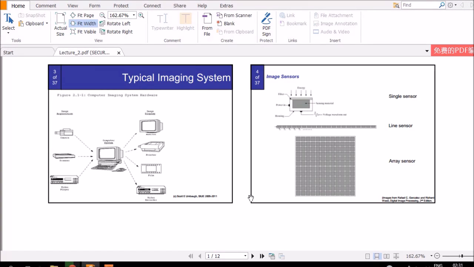Today I will talk about image acquisition system. If you recall, this is the first step in the flow chart for the key stages in digital image processing.